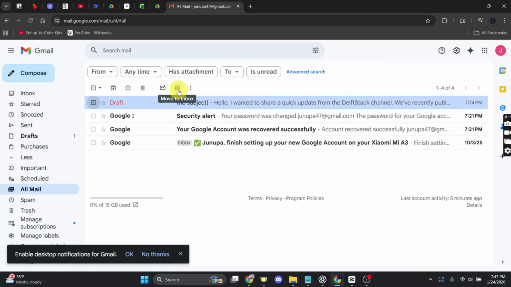At the top of the screen, click on Move to Inbox. The email will immediately be removed from the archive and returned to your inbox. You can repeat these steps for any other archived emails that you want to unarchive.